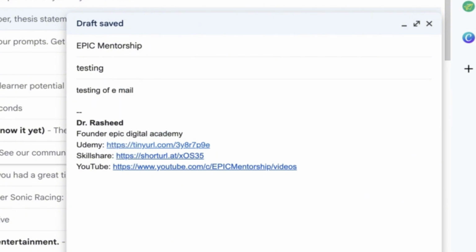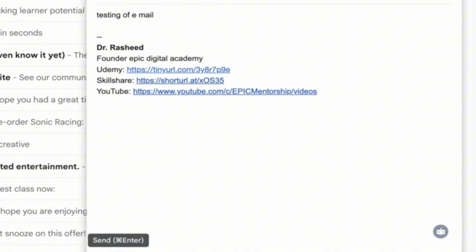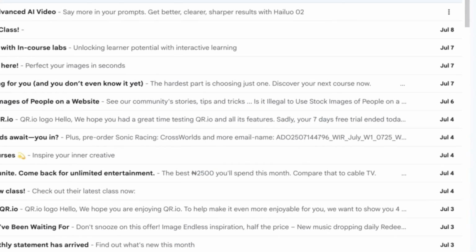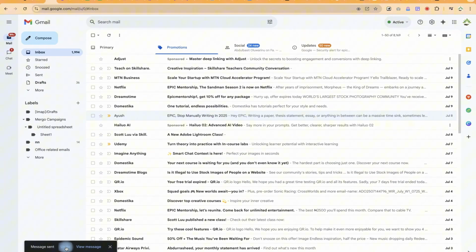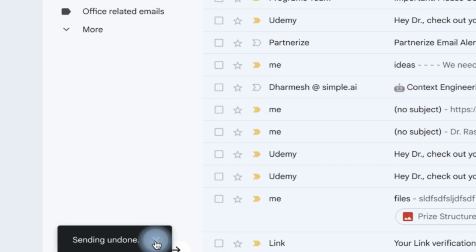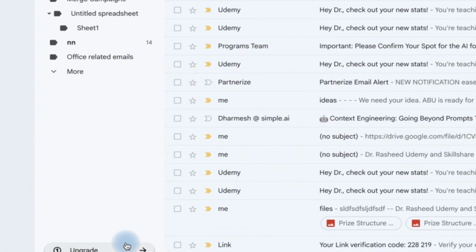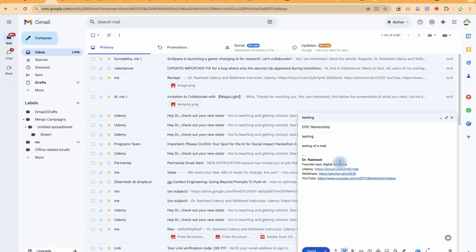Email. Okay, so assuming I send this, and once I click on send, this is going to send, and you can undo this by just coming and clicking on undo, and it is going to undo the sending. So the email is going to come back. This is going to be done within 10 seconds because I set it up to 10 seconds. After 10 seconds, then you cannot undo it.